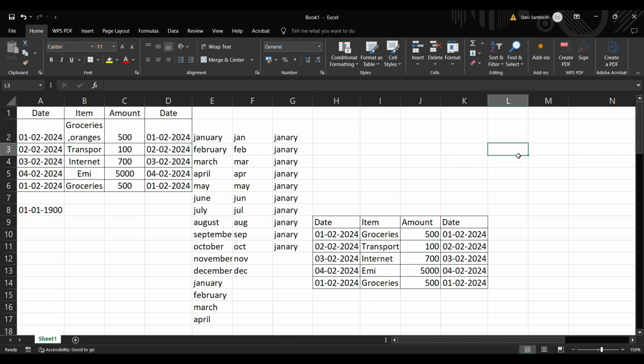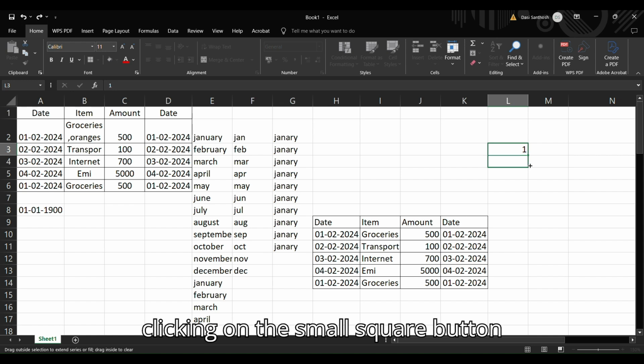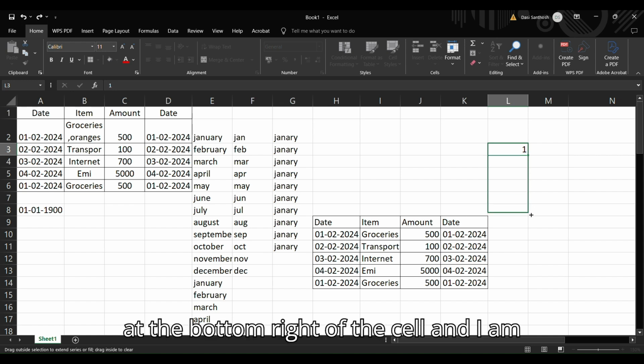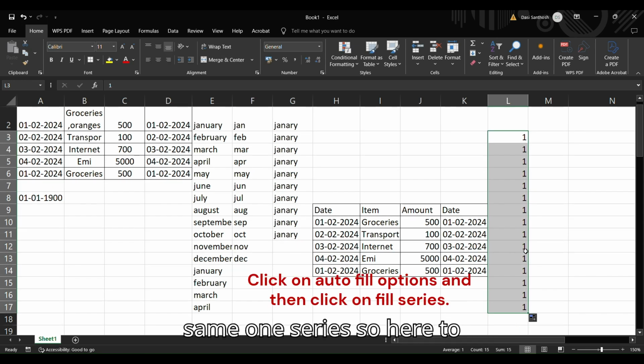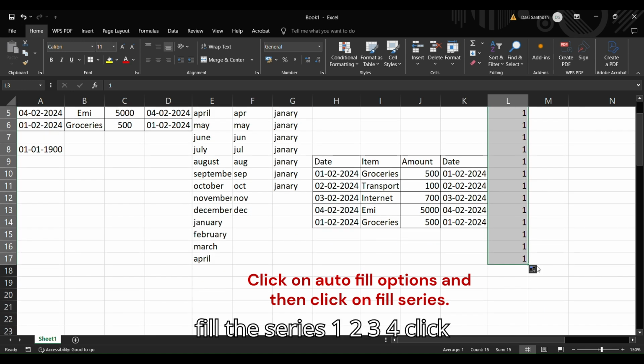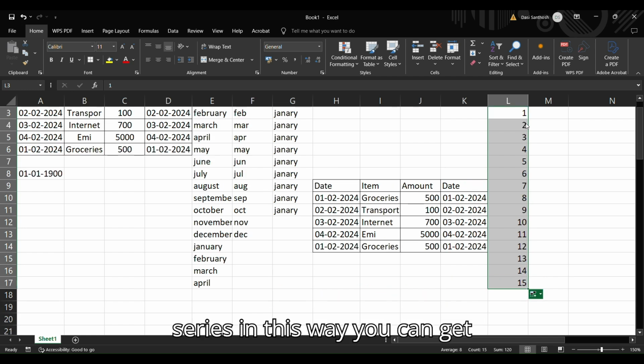Let us try a number series. I have written 1 in this cell, and I use the same trick, clicking the small square at the bottom right of the cell and dragging down, but we get the same 1 repeated. To fill the series 1, 2, 3, 4, click on Autofill Options and choose Fill Series. In this way you can get 1 2 3 4 5 6 7 8, the series. This is how we learn the automatic series.